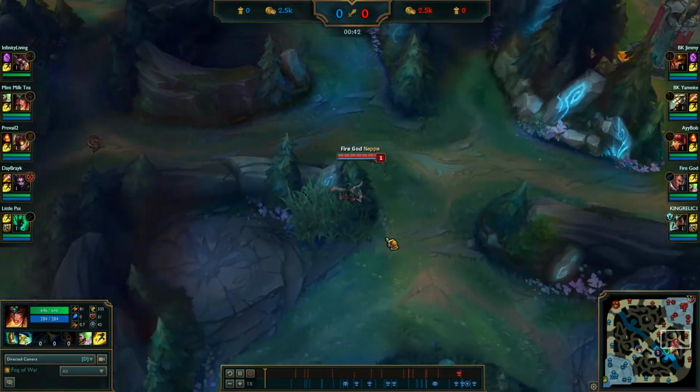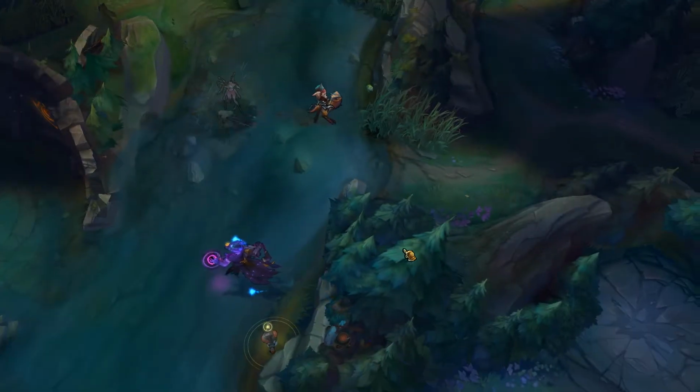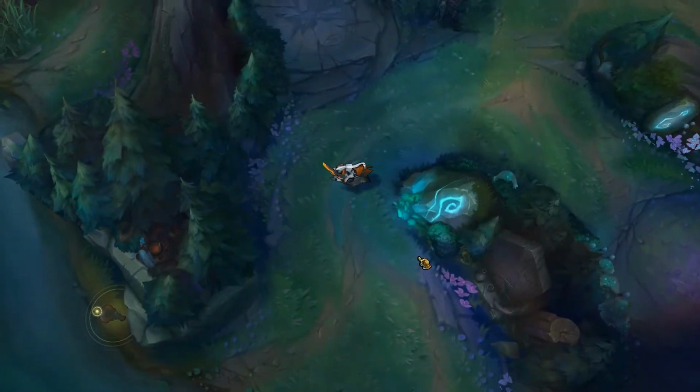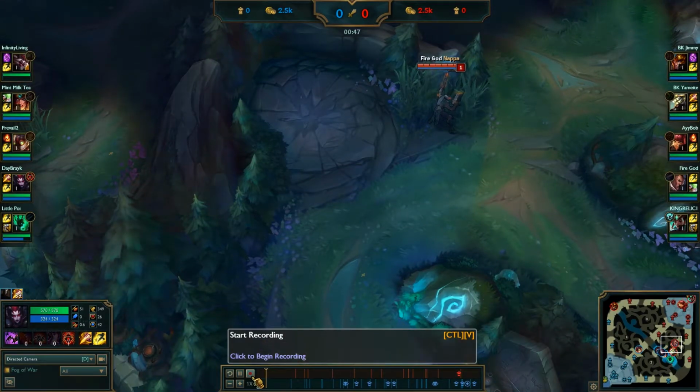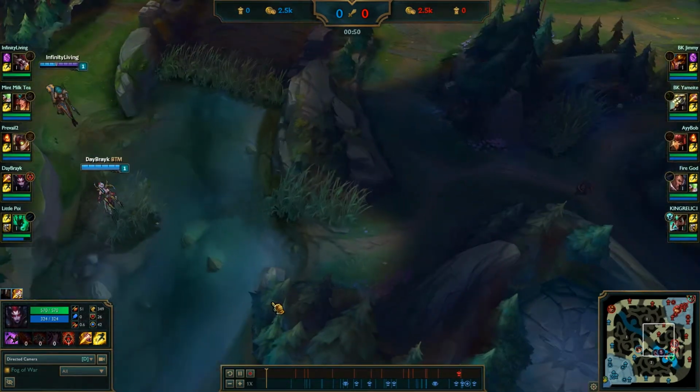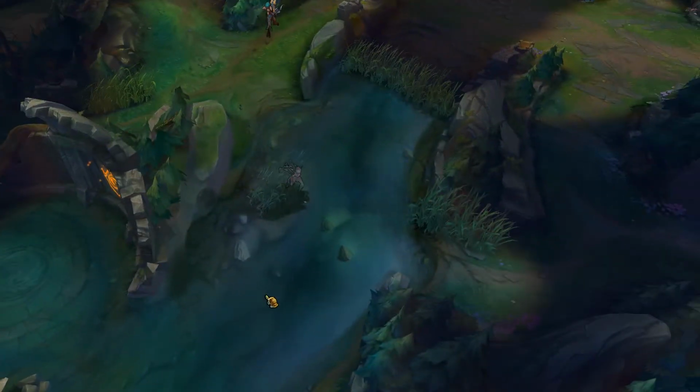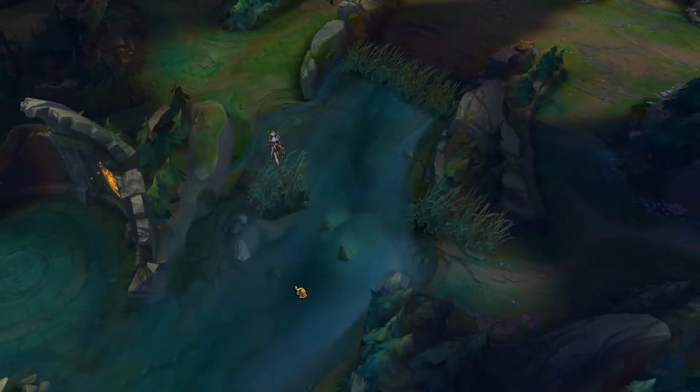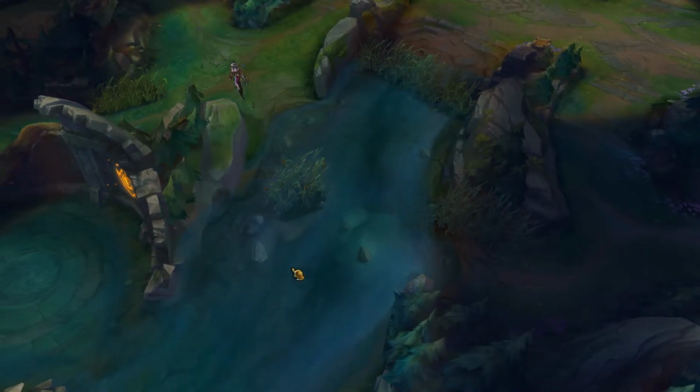Press Z to remove the HUD, because if you don't remove the HUD, it's going to show up in your gameplay. What we're basically doing here is using the League of Legends record function to record our sample or something that we need to record.